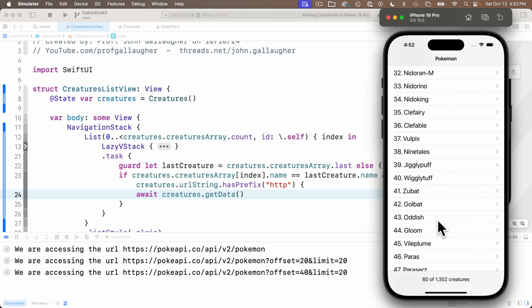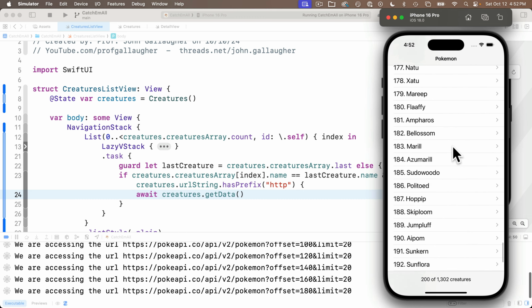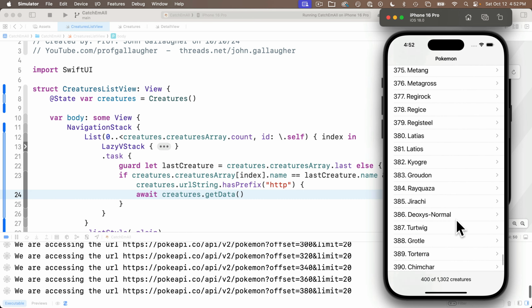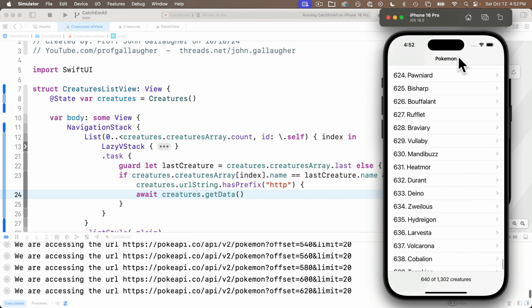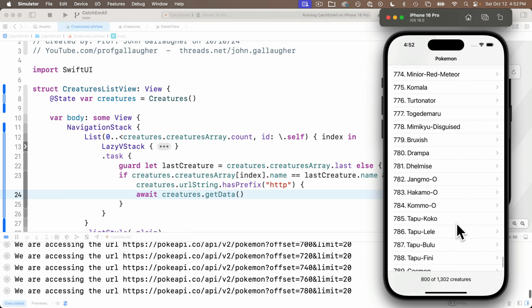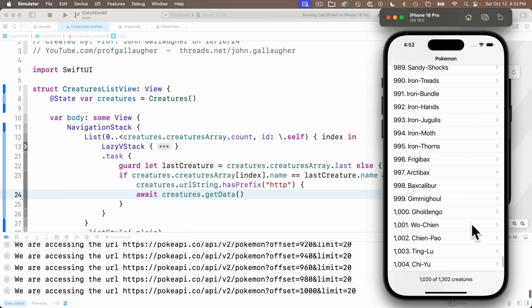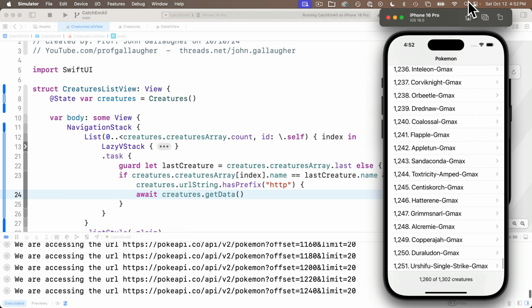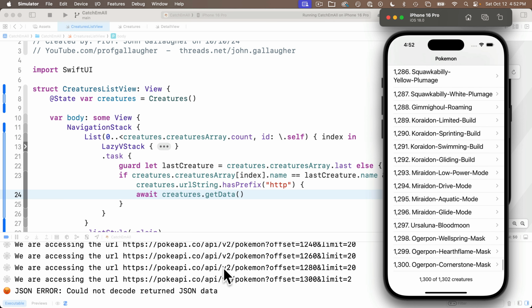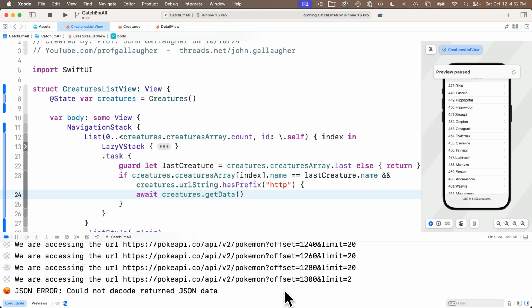That's for the third page that loads. And now I'm going to scroll and scroll and scroll really fast. We can see that new URLs are printing down below. There's one URL for each new page that's loading. But watch what happens when I get to the very last page. And here we go. Oh, we get JSON error, could not decode return JSON data.